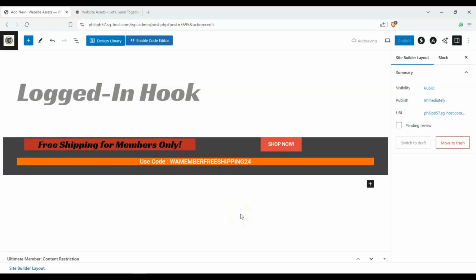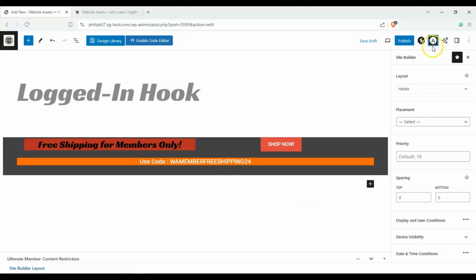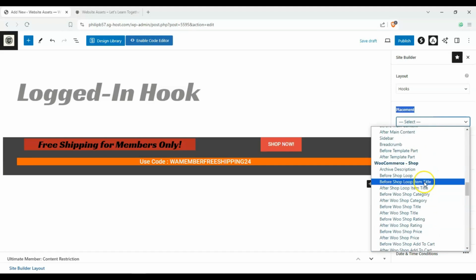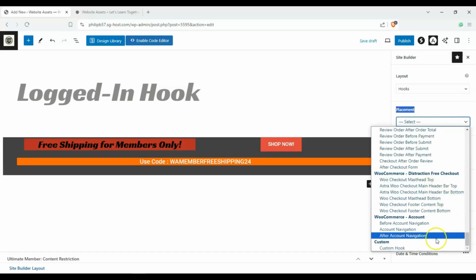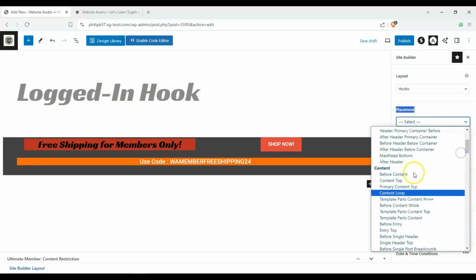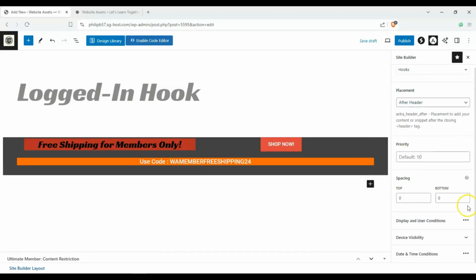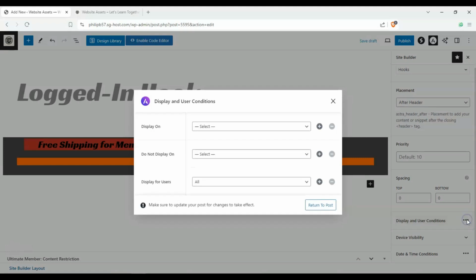Let's check out Astra's options for the site layouts. Okay, so over here on the right-hand side, click on this Astra logo, and you can see automatically our layout's been selected as hooks, and you can see the other ones that we can make. And here, for hooks in particular, we can select the placement, and we can put this on our header, on our footer, on our sidebar, in our cart, or anywhere else that you want. And you can see that there are a bunch of options here, but we'll put this on after header, and now we'll select the display and user conditions.